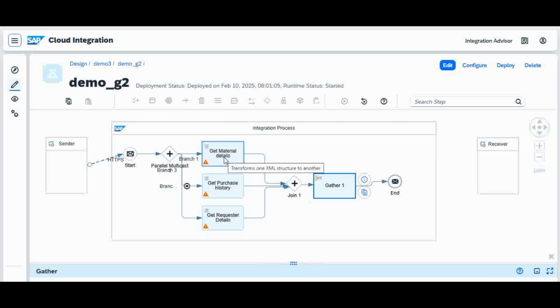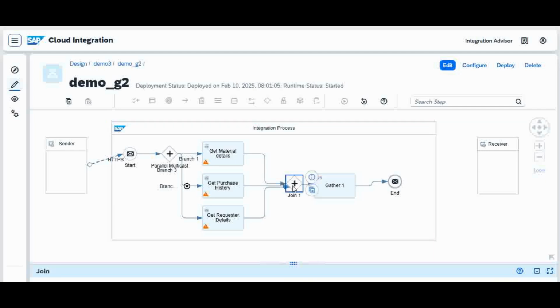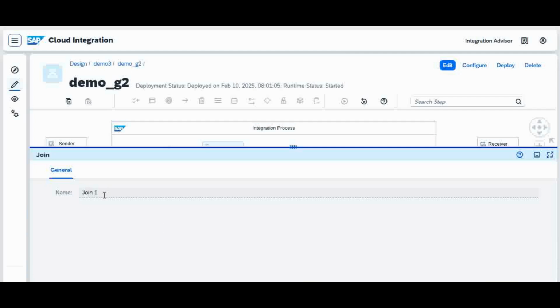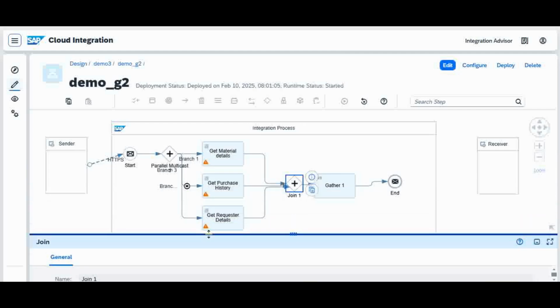this XSLT output is not compatible with the gather. So I need to create one simple palette called join. Join is a simple join of the control. We don't have any other properties, just join. Okay. So this join will join my control, and gather will receive this output.